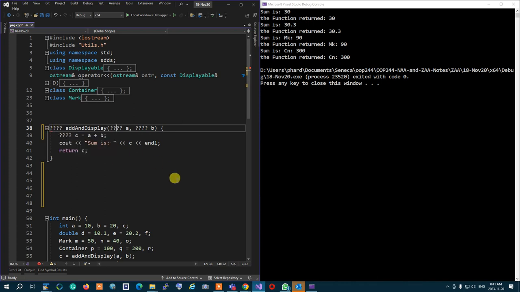The first time, replace the question marks with integer. The second time, replace the question marks with double. The third one, replace it with mark. And the fourth one, replace it with container. And all the functions will be written for me. Do we understand this?